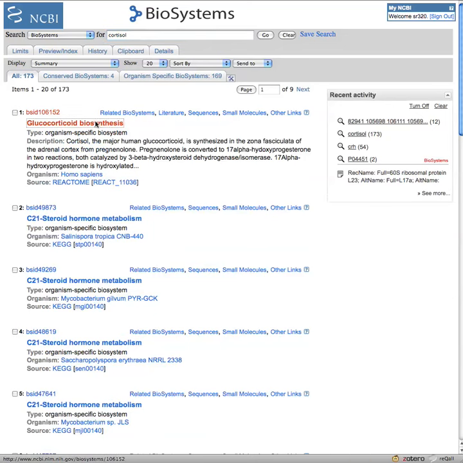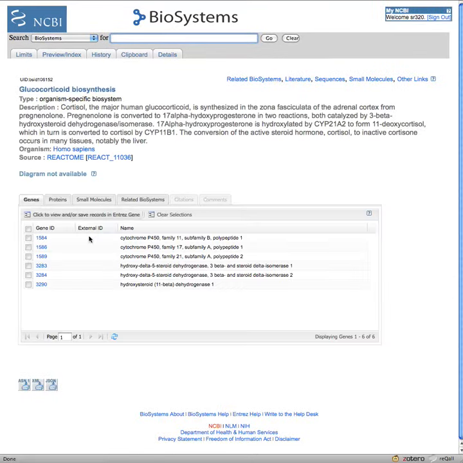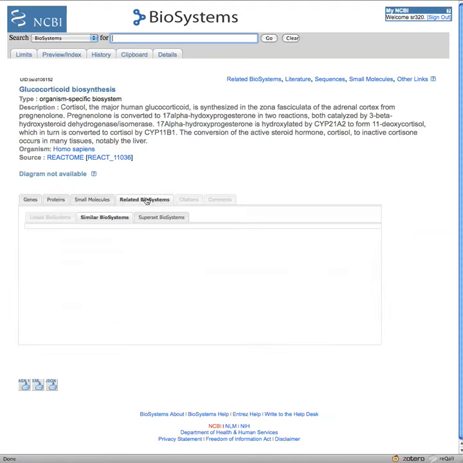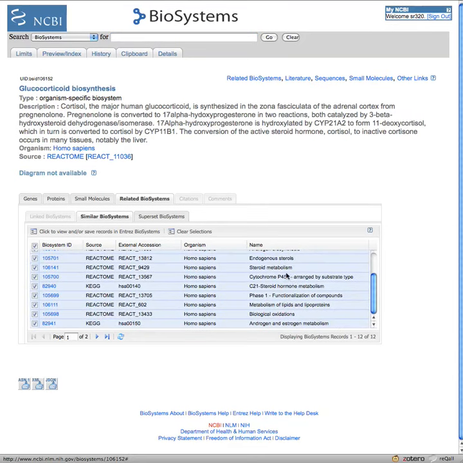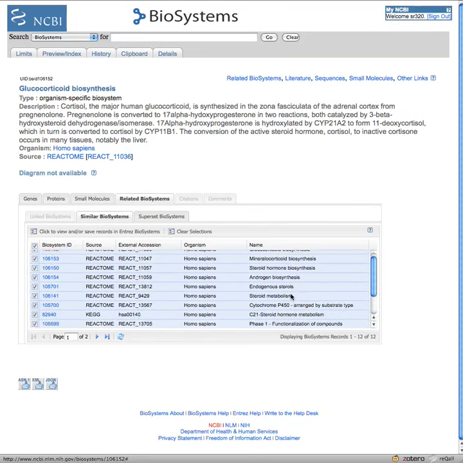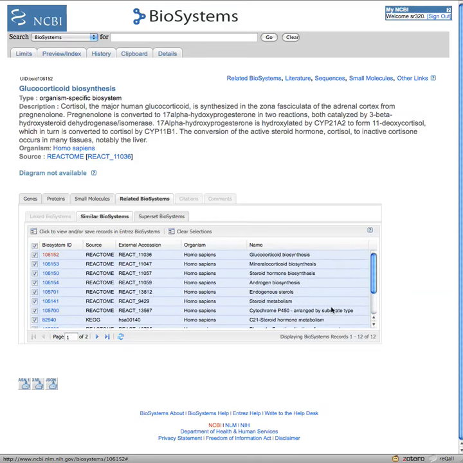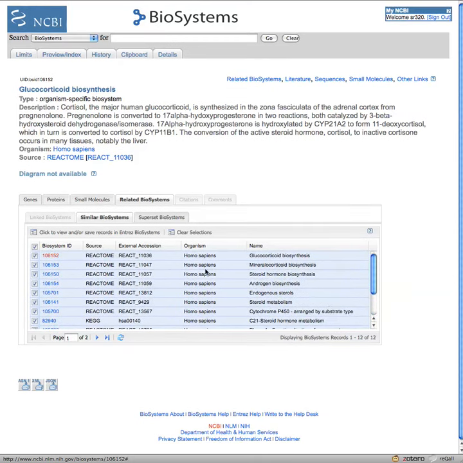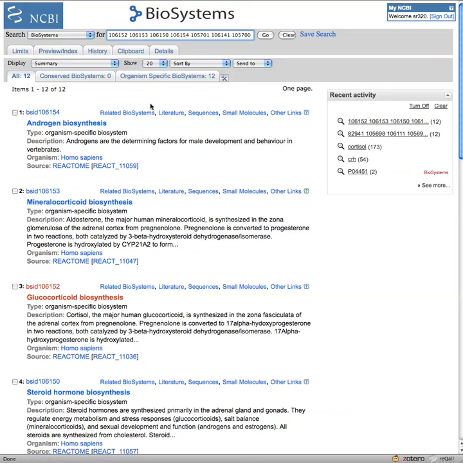Biosystems for cortisol, glucocorticoid biosynthesis, genes involved in that. Those should look familiar. Let's broaden it up. Let's look at everything: steroid metabolism, endogenous sterols, biological oxidation, steroid metabolism, glucocorticoid biosynthesis in there. So let's open up those. They're all open. There are 12 pathways open.